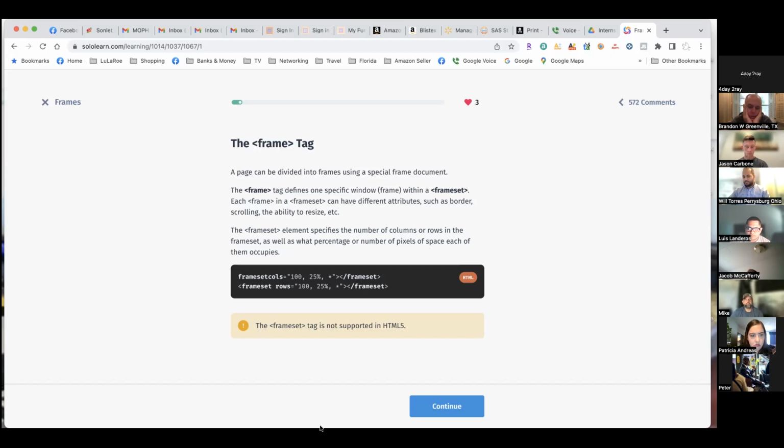HTML5. Okay, so since this isn't supported in HTML5, you're not going to use it. What you would use instead is a div, and then you would just style the div to the size that you want. Div, divider, it divides it into different sections. And you would do that as opposed to using this frame set tag that's outdated. Okay, let's hit continue.